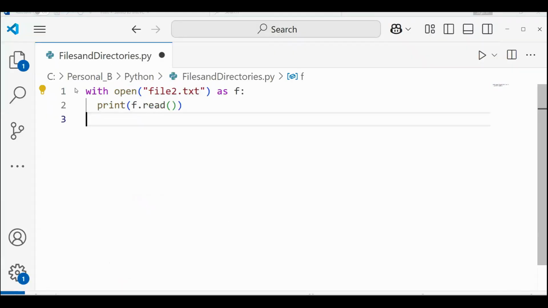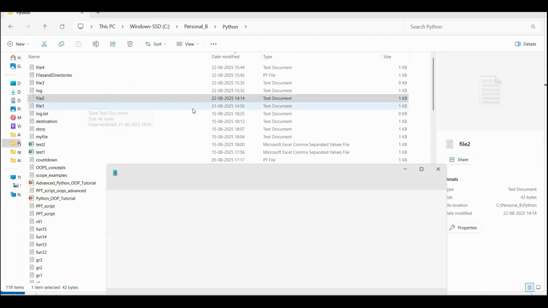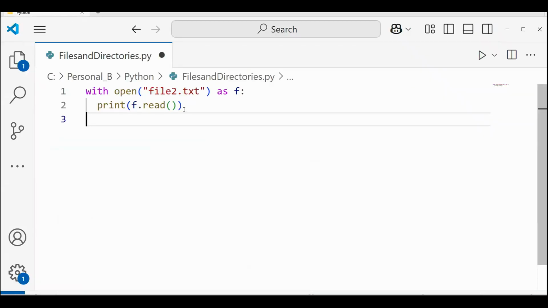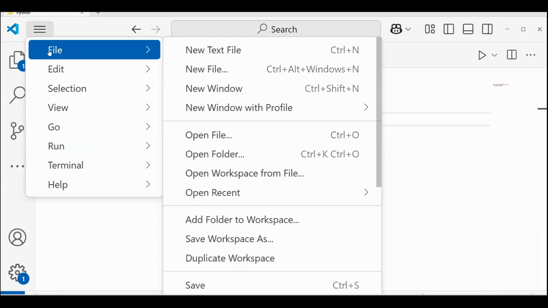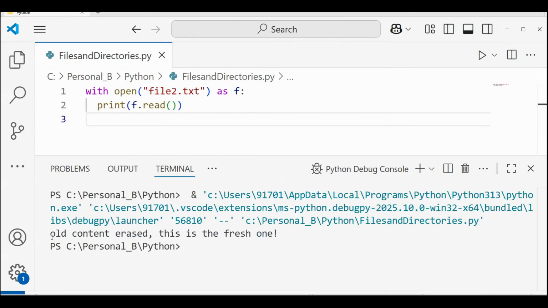So what are the code instructions? With open file2.txt as f, print f.read. This file I have already created, file2. We'll see what is there inside. This is file2. Old content erased. This is the fresh one. Something like that, some information. So we'll try to run this. Save, run. Yeah, you can see here: old content erased. This is the fresh one.